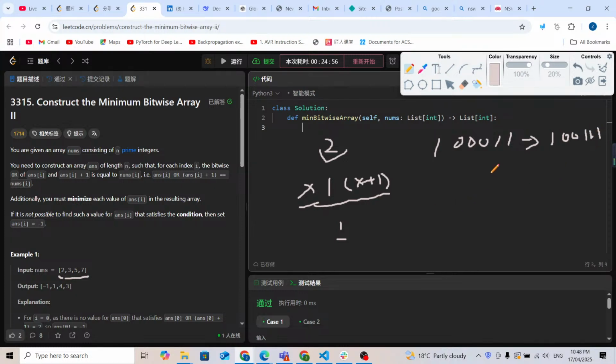But how did we calculate it like this? First of all, we add 1, so x plus 1, and then we use the OR operation. So if we do this operation for any number, x OR x plus 1, definitely we're going to set the lowest bit of 0 to 1. Now we are given this number, 100111.